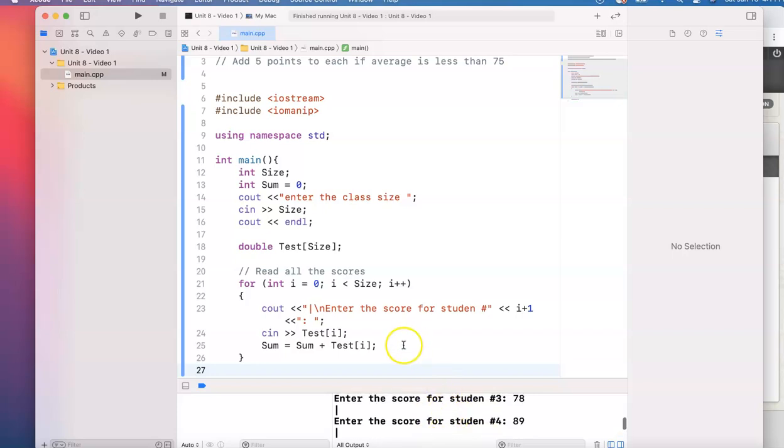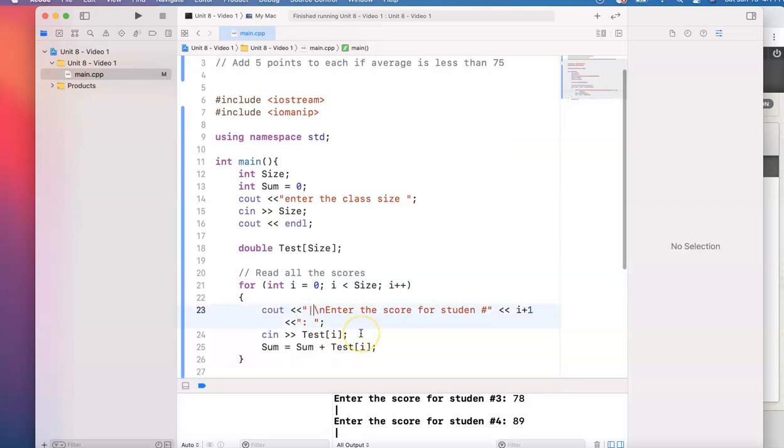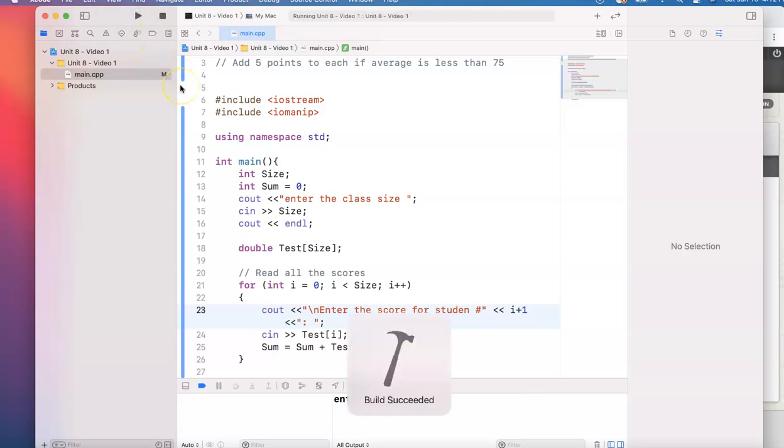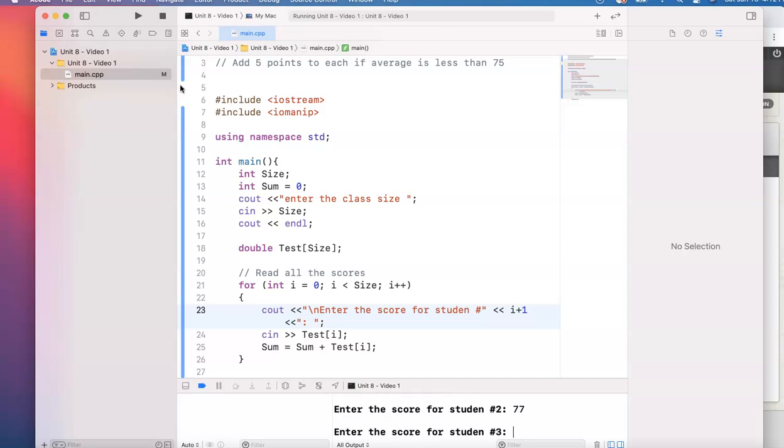So I noticed there's an extra I there, so I bet you I forgot. Yeah, right there. I have an extra I, because that's the shift key by mistake. So these I's will disappear. That shouldn't be there. 3 students. Enter the score for student 1, 55, 77, 88.